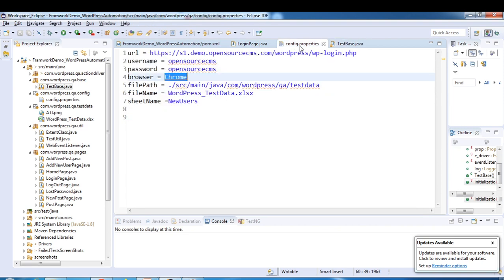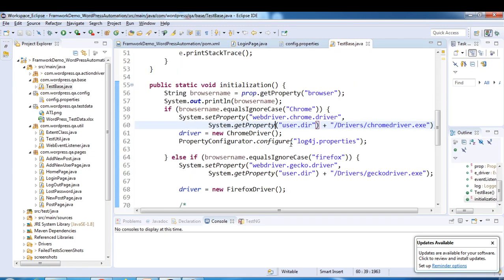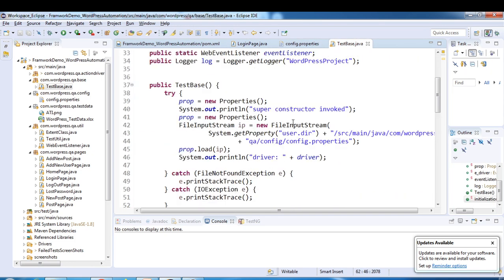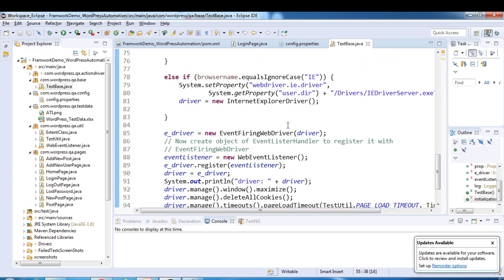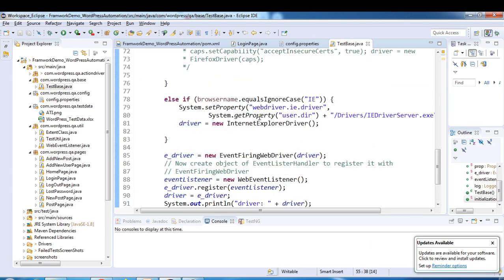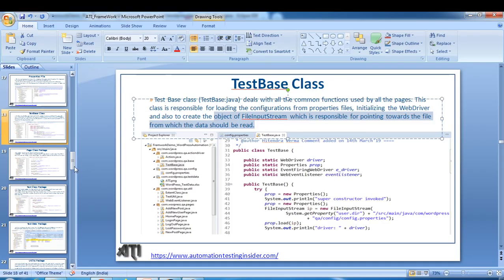Whatever browser will be passed from here, it will read based on the browser. So it will take one second. Where is that base? Yeah, so this is the initialization method. Here we have some other methods as well. So the common methods we'll store in the test base class, and this will be extended by all other classes. Okay, so this is the base class, or you can say parent class.